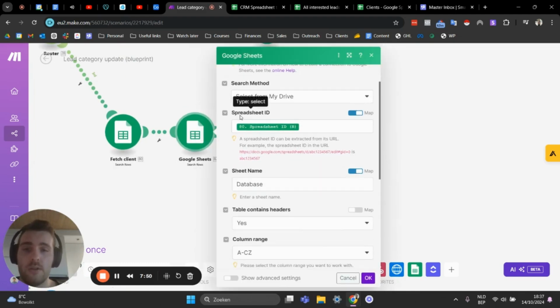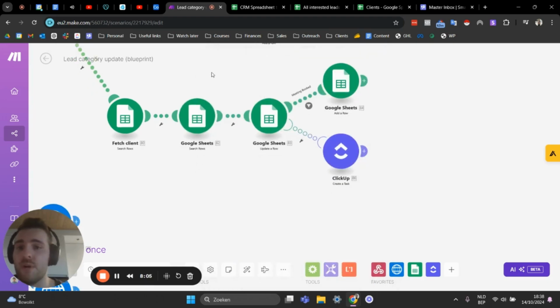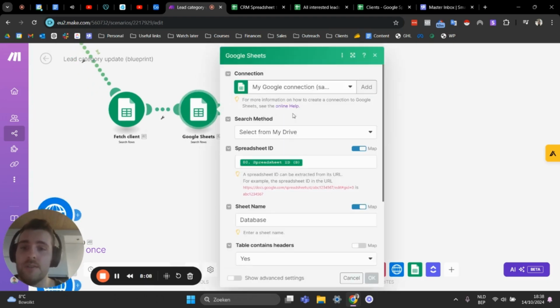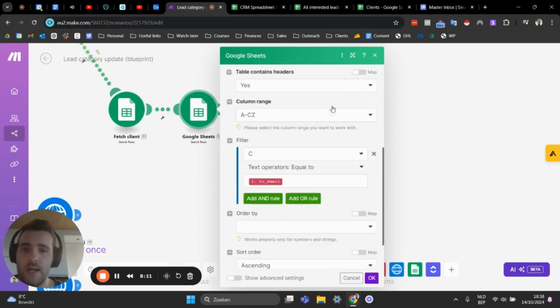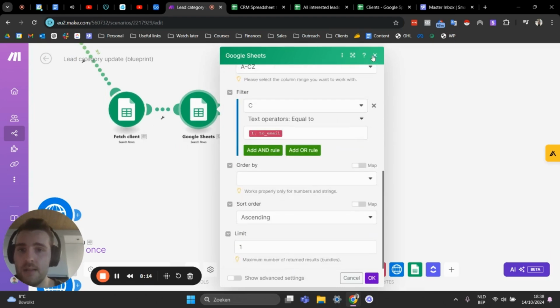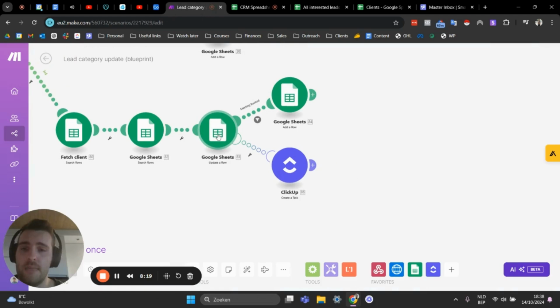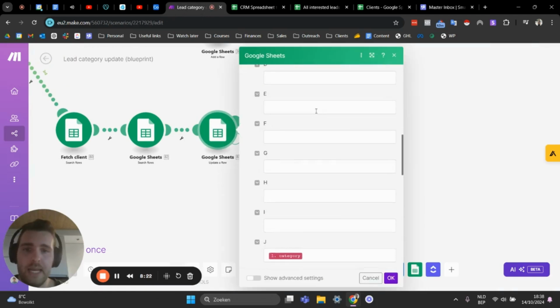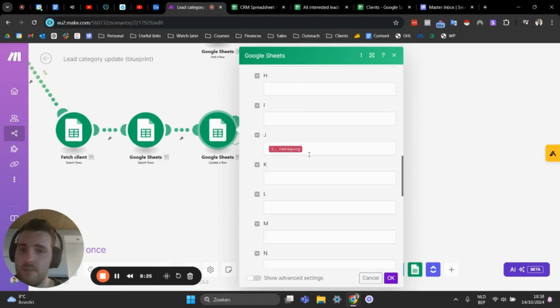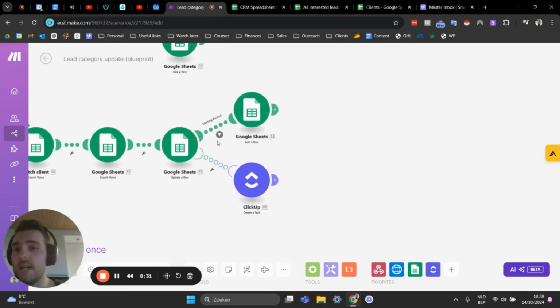Then we are going to input this variable, our spreadsheet ID. So if you're working with different clients, obviously, otherwise you can just leave out the fetch client if it's just yourself. But if you're working with different clients, then you want to use this, right? So we are going to find the email, right? See if the email matches. Then we are going to update, right? So column J with the actual category, all right, with lead category name.